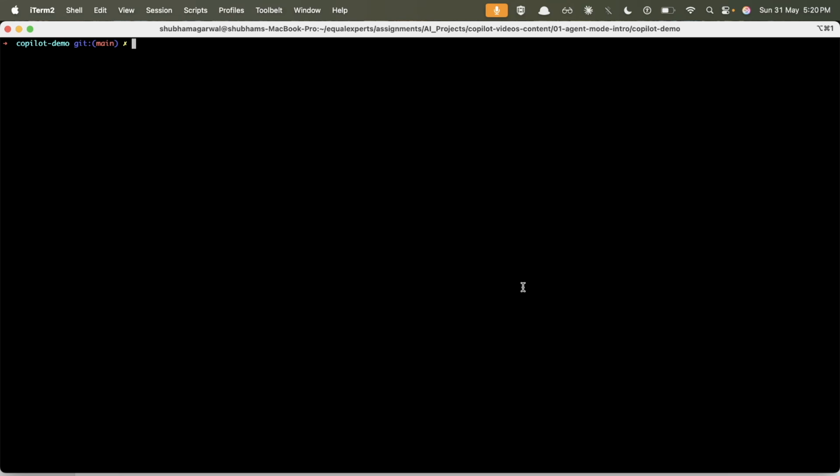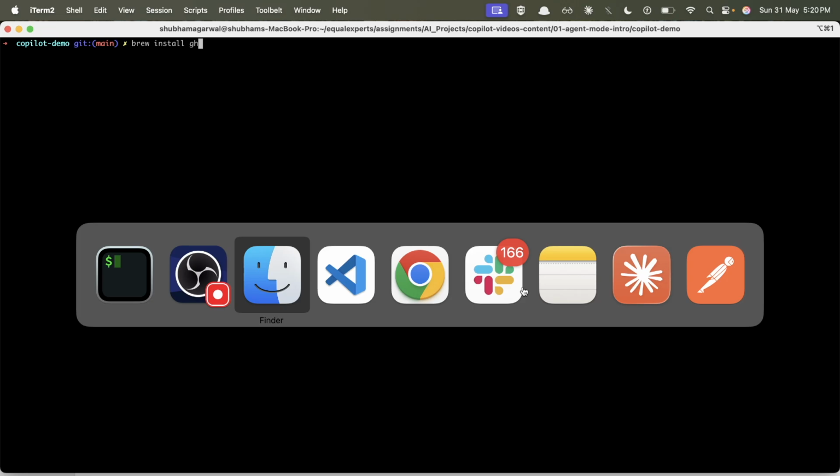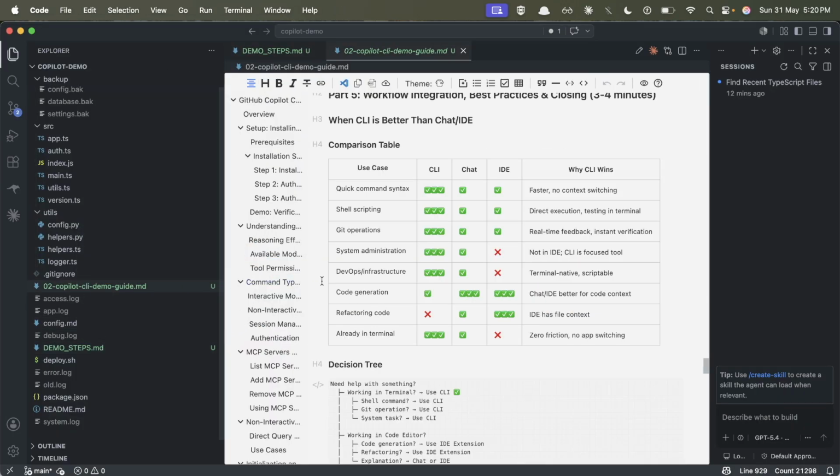To install the command line interface for GitHub Copilot, you can use a simple brew install gh command in macOS. So you have different commands for different OS versions. I'm working on the Mac, so to install it on a Mac, you can just use brew install gh. To install it on Windows or Linux, you can just use those commands.